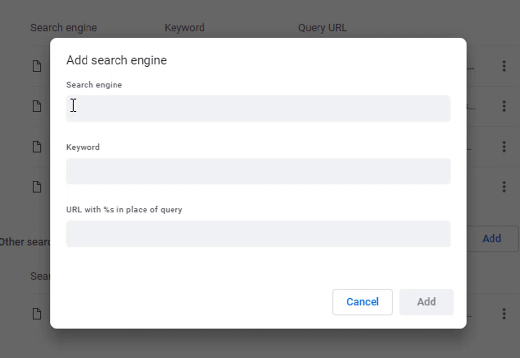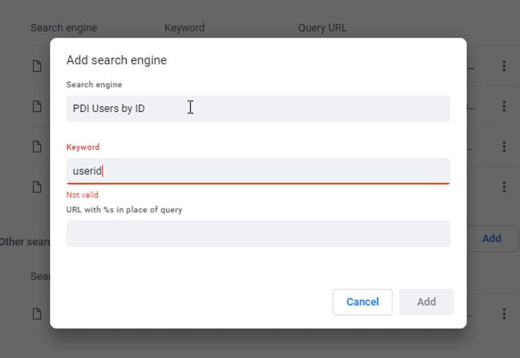So first, search engine, we'll call this PDI users by ID. Keyword, and this is again what we have to type into the URL bar. We'll just put in user ID. And of course I've already created this one, so it says it's not valid, but just ignore that.